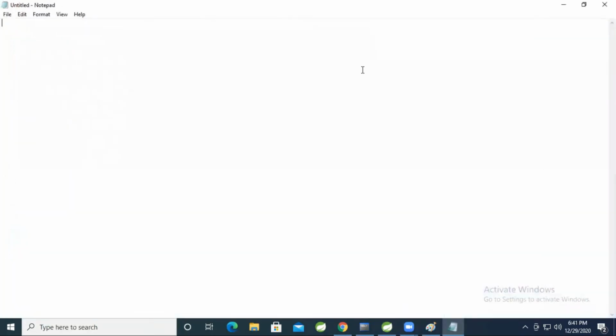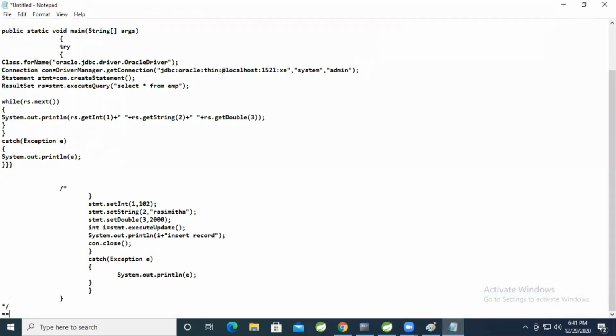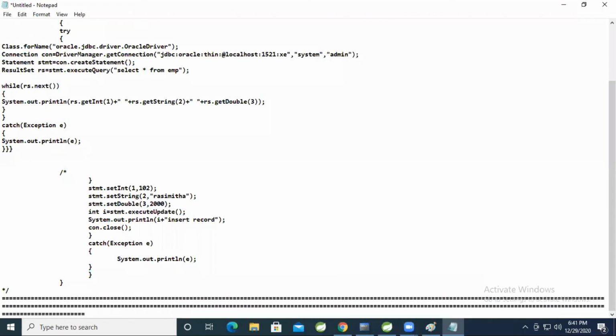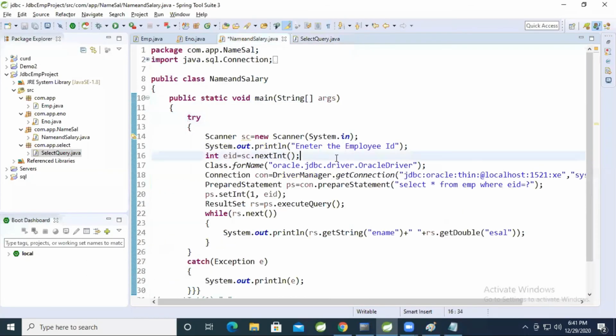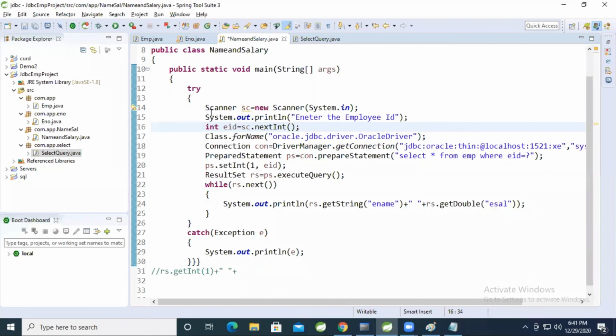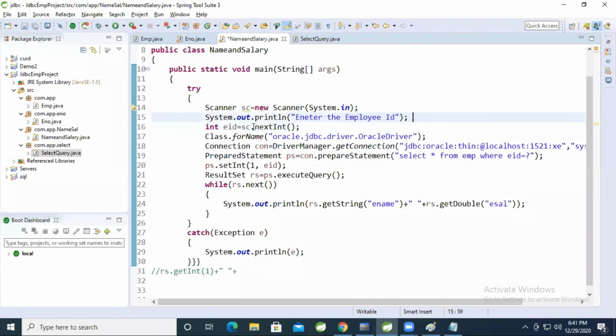Select command. Select all the records. I'll send this program. Are you following, everyone? Yes, sir. Select all the records. And after this, you can write one more program. If you want to return a single value, see here. I want to read the input from the scanner, enter the employee ID, store that employee ID in one variable, and then register the driver, and then get the connection object, get the statement object, execute the query.